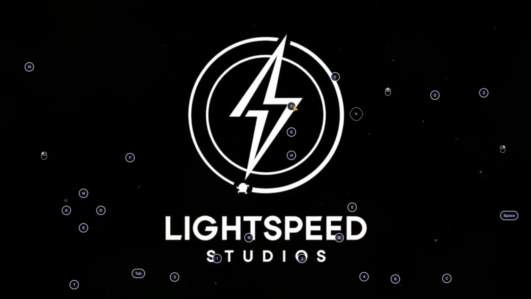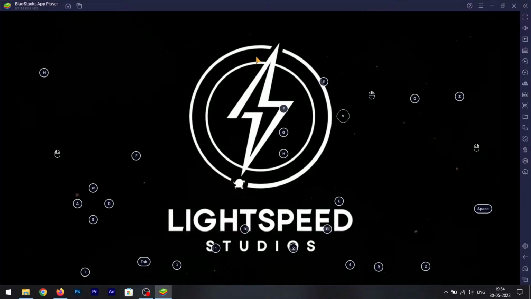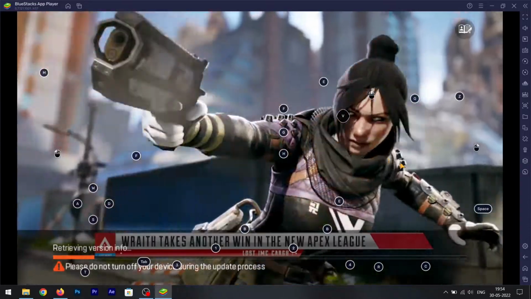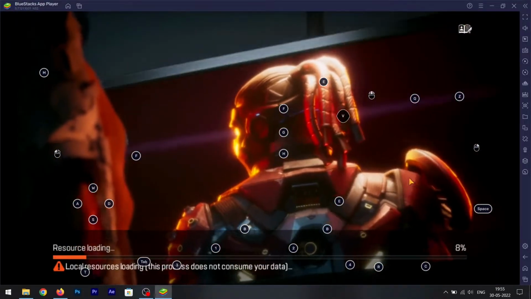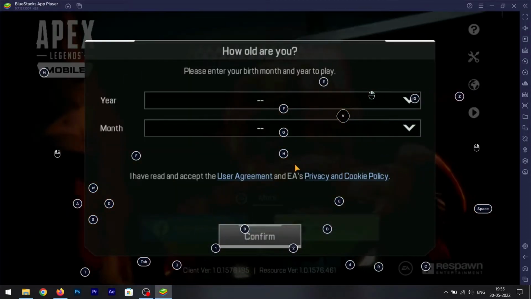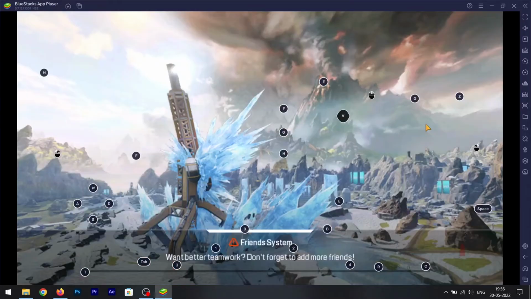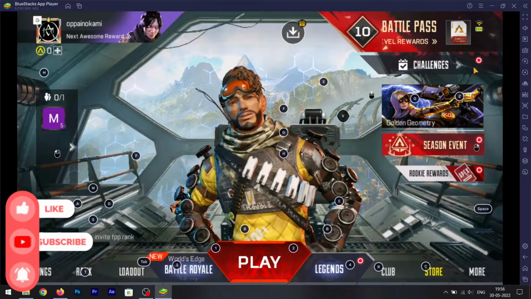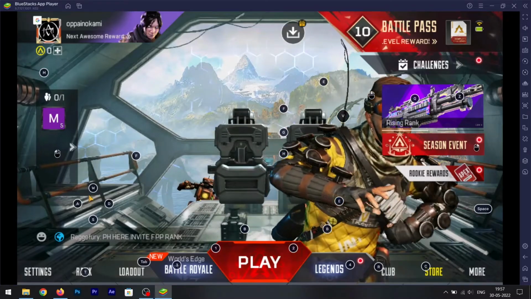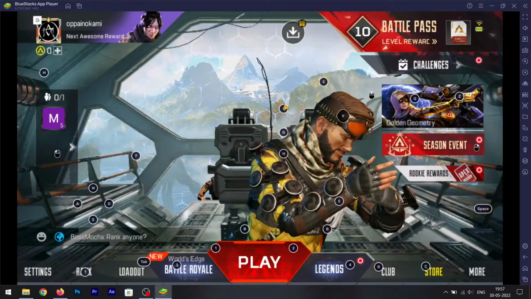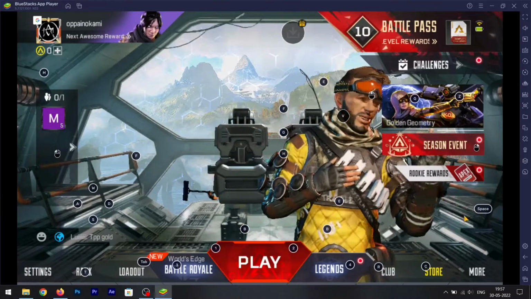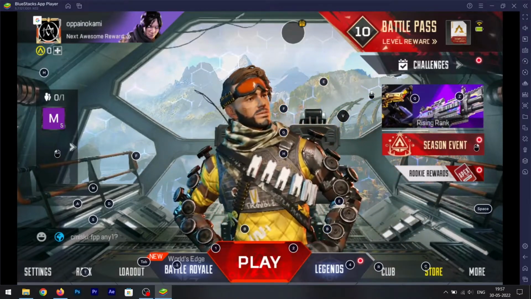Alright, so these are the default key bindings, and to be very honest, BlueStacks hasn't done a really good job. Now we are in the game, and these are all the key bindings that you can see on the screen. They are default and done by BlueStacks itself, but to be very honest, BlueStacks didn't do a really good job with them, so you have to do some adjustment yourself.